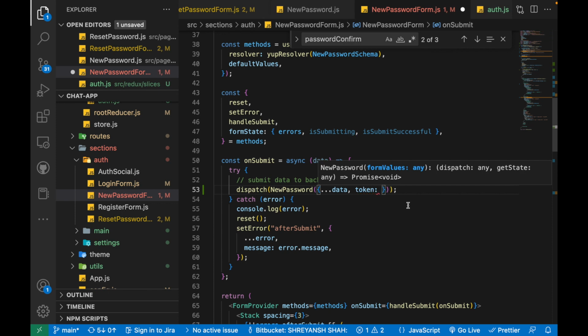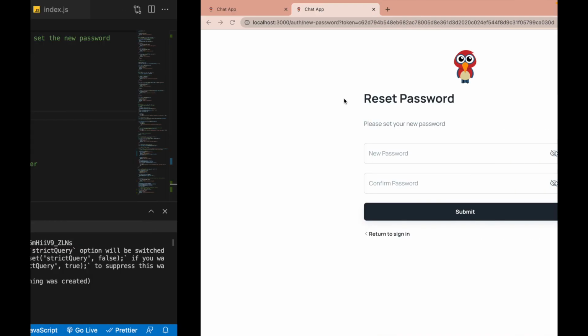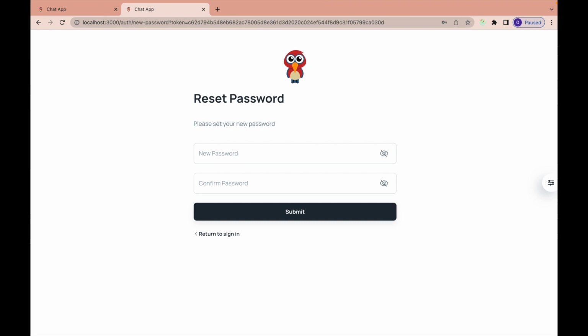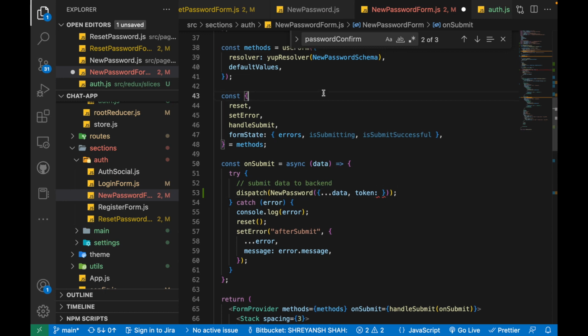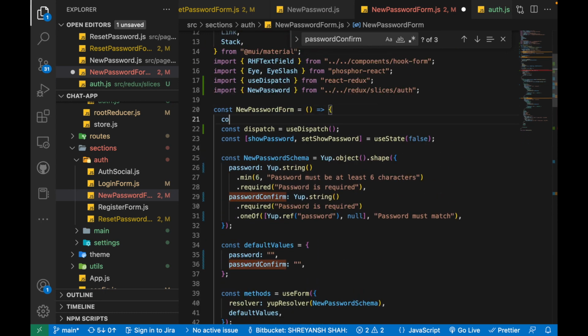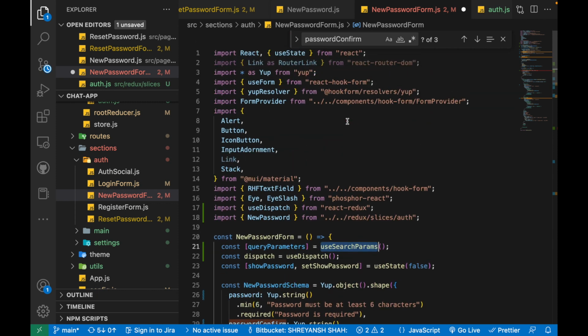Now the question remains how we are going to access that token which is present inside the search param. For that we can make use of the useSearchParams hook, which is going to come from react router dom. Let me write that here: const query parameters is equal to useSearchParams. This is going to be imported from react router dom. You can just search for it, and as you can see, we have it from react router dom.